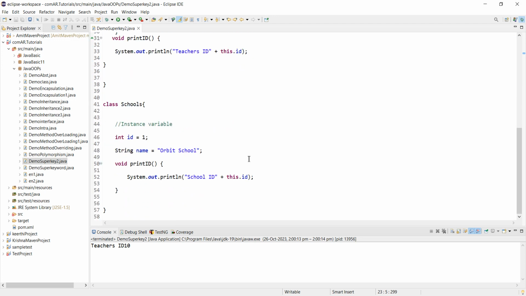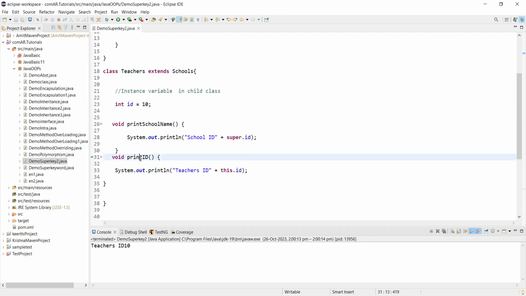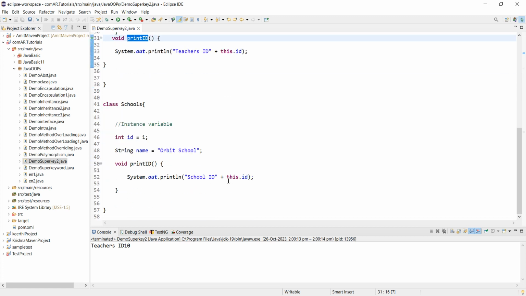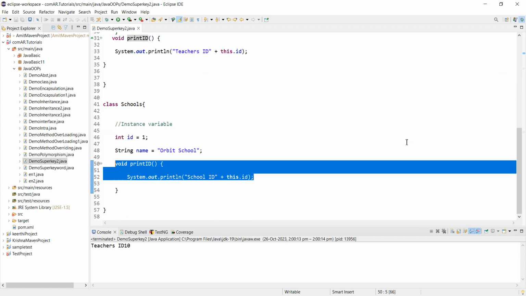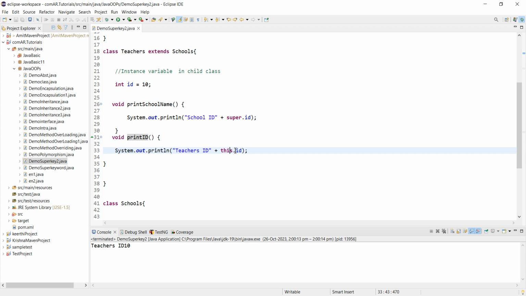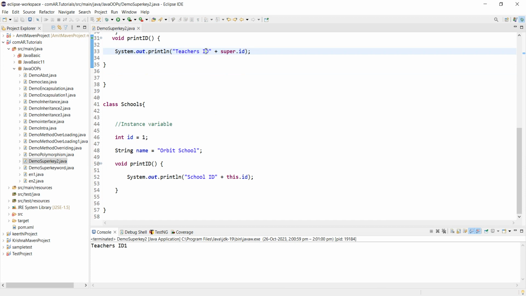See, this printId overrode the one of the parent class. This one is overridden. Now if you are using super here, what will happen? Check it here. One will come. See, this one will always give one.